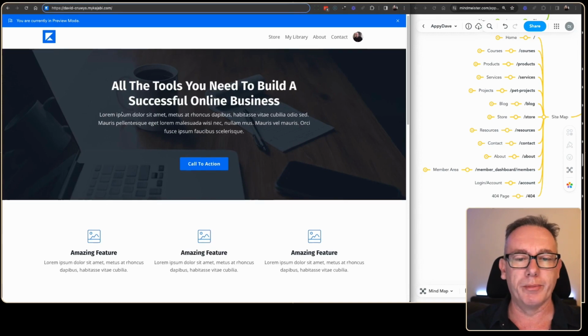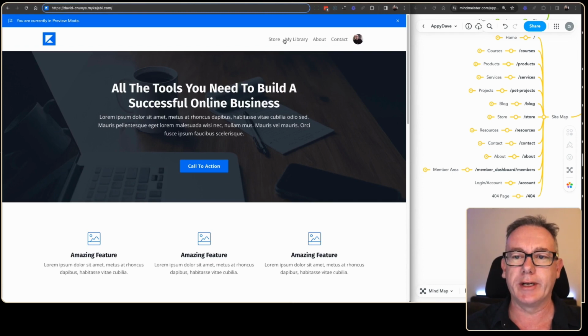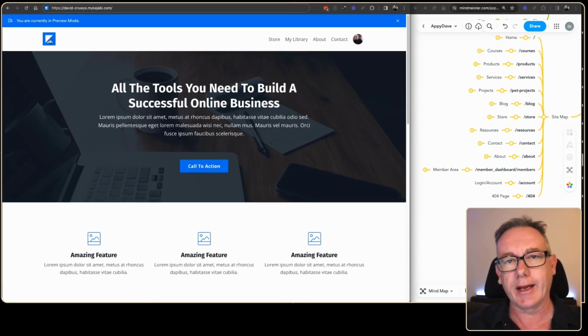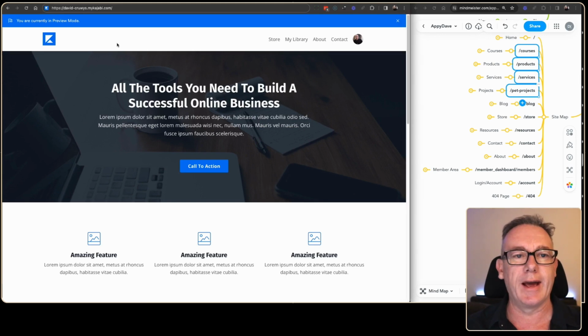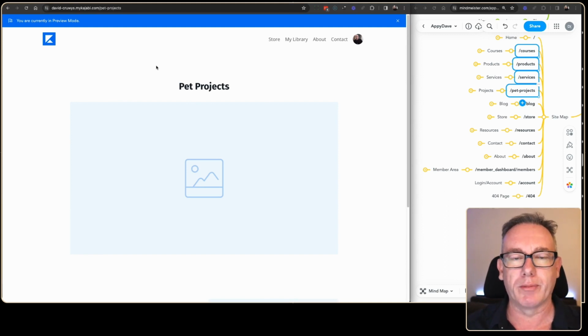Here we are at the home page. The home page hasn't been altered just yet. It's got a navigation down the bottom, a navigation at the top. If you click on the logo, it'll refresh the page and keep it on the home URL. Looking at the first 4 courses, products, services, and projects, we should just be able to click through. Notice it's got courses here, products, services, and pet projects.